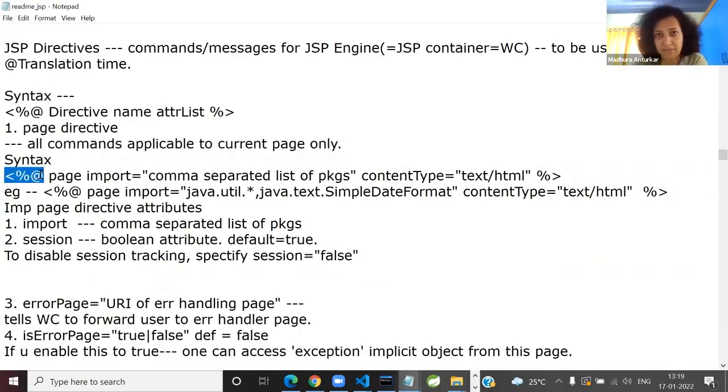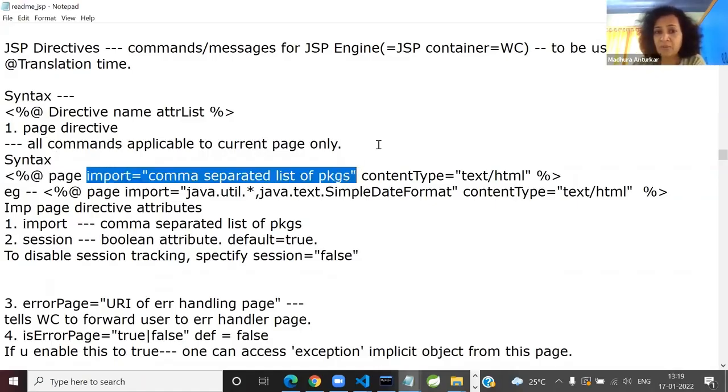Percent at the rate is typical. You can add it anywhere in the page outside the body tag. Typically we add it like how we have an import list right in the beginning. We add it at the top of the page. Then comes the name of the directive. And these are some of the examples of the attribute. Let me highlight and tell me what is the attribute name here and what is the value? Import is the name of the attribute and the comma separated list of packages are the values.